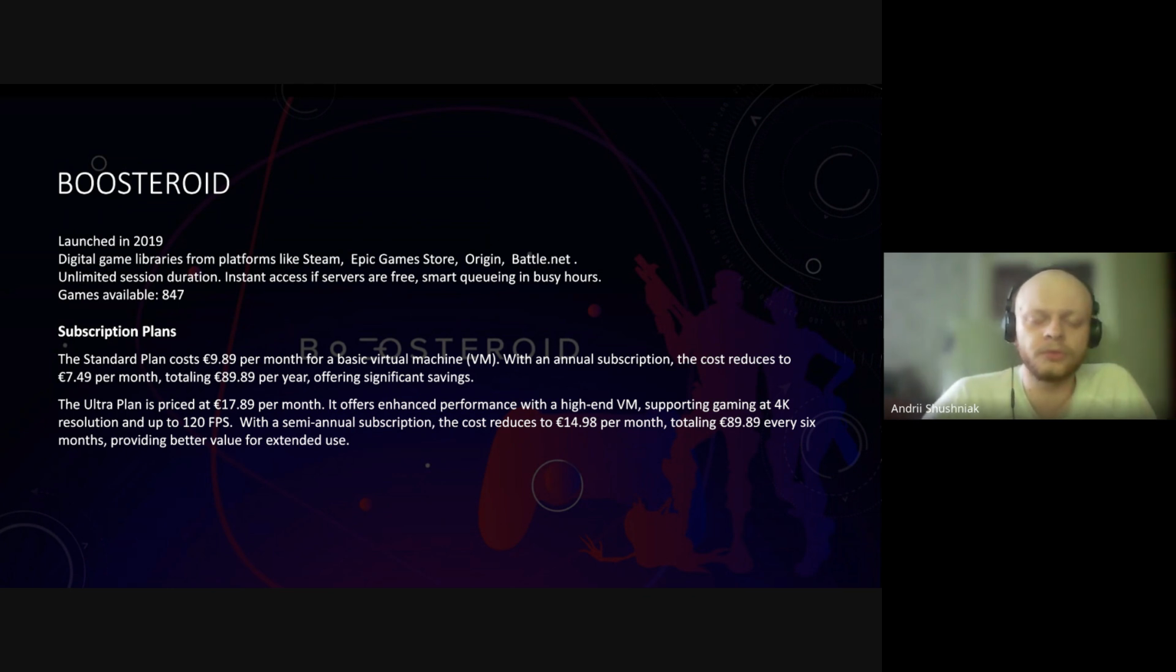With the Ultra plan, which is more costly, you will, of course, get higher performance and a better image, and it even supports 4K resolution and up to 120 FPS. They also give you the ability to pay an annual subscription with a slight discount for a year ahead.